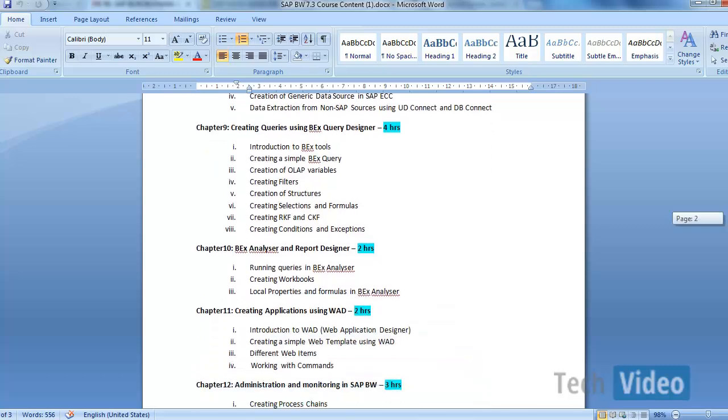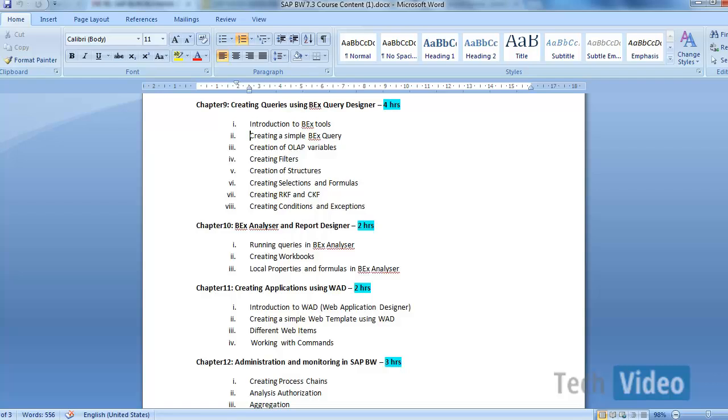Then as part of chapter 11, we are going to cover WAD, Web Application Designer. We'll see how to create a simple WAD report, which we call a web template. We'll see how to create a web template using WAD. Then in chapter 12, we are going to look at how to perform administration in your BW system, or how to monitor your BW system.